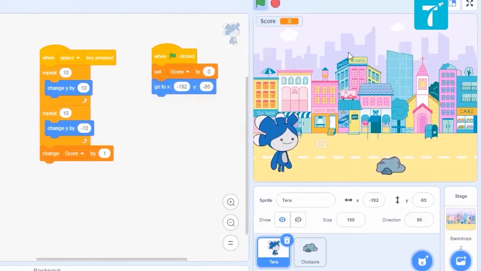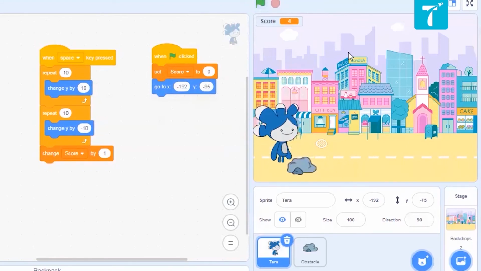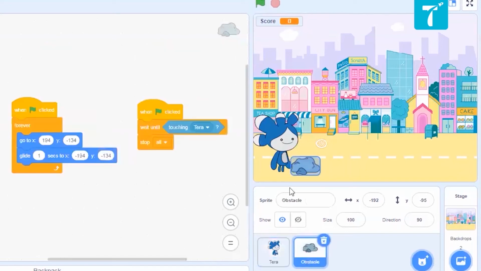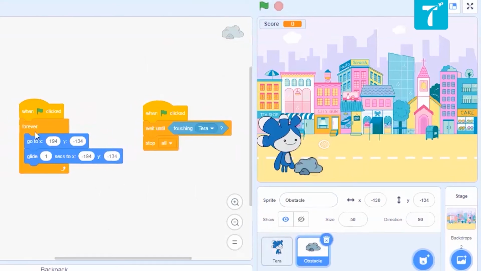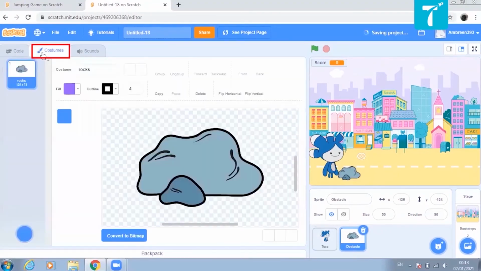Let us see. It is increasing with every perfect jump. It stops while encountering the obstacle, and when you hit the green flag, the score gets set to 0. Isn't it perfect? Okay, now the only thing that is remaining is we want changing obstacles, right? Now, how to get various obstacles into the game? Now, to do that, we'll just select obstacles from here and go to costumes.